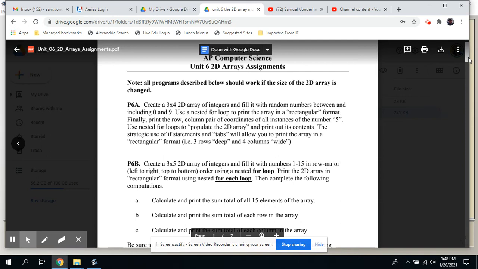Finally, print the row column pair of coordinates of all instances of the number 5. Use nested for loops to populate the 2D array and print out its contents. So I want one set of nested for loops to populate it, one set of nested for loops to print it. Strategic use of if statements and tabs will allow you to print the array in rectangular format. And then I want a third set of nested for loops to search for the 5s and print out their locations as they find them. Okay, so it's kind of a searching algorithm through a 2D array. So there should be 3 sets of nested for loops.